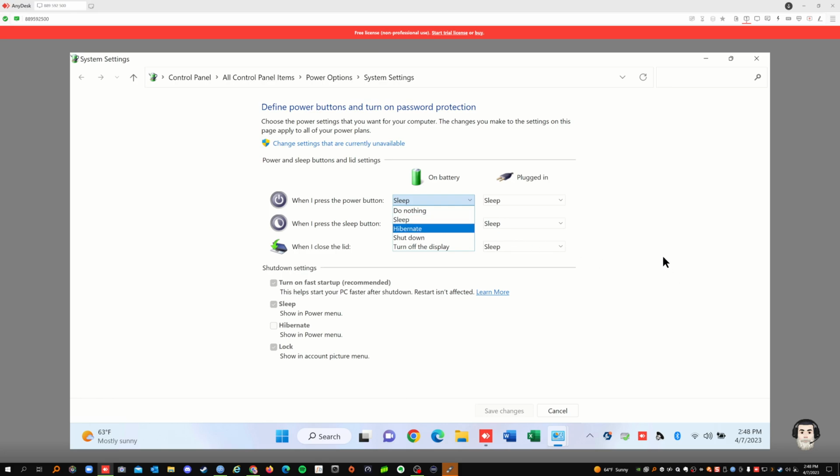Right now you have it at sleep. So if you close the lid, you put it to sleep. But you could change the settings and change it to hibernation, or to shut down, and turn off the computer. It could still be on, but the display is off. See what I'm saying?